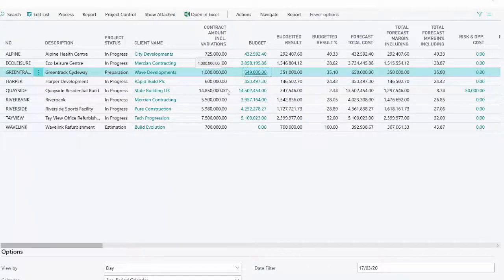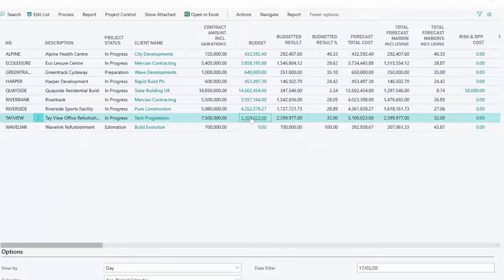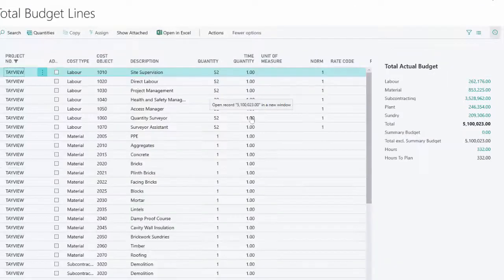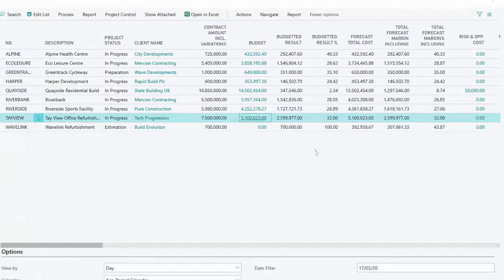Now, in other cases, we've got a lot more detail. So if we go down to the Tayview project, for example, in here, we've got lots of line level detail that have come in. Now, that may have come from the 4PS estimating module. It may have come from an external estimating module. It may have come from a spreadsheet. There's all sorts of places, obviously, you can get it in as well. So either way, you've got a budget in there, you've got a contract amount. Now, the contract amount comes from the project itself.